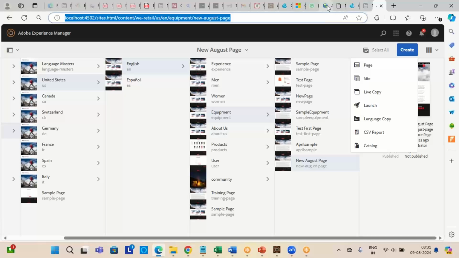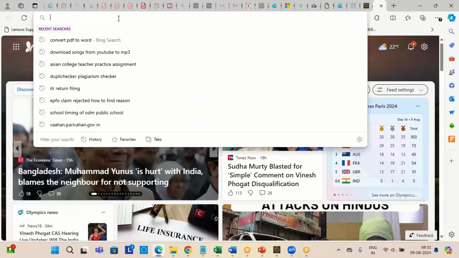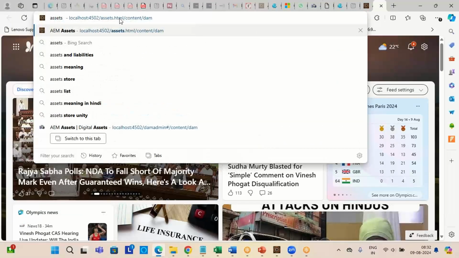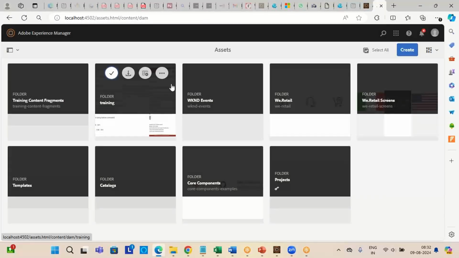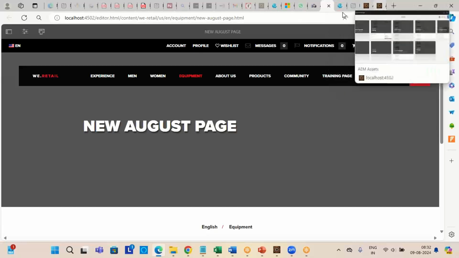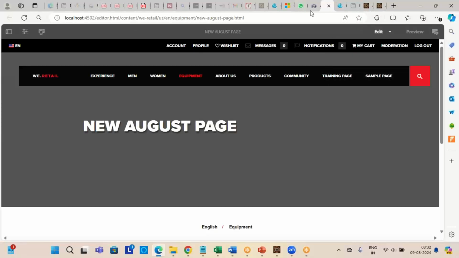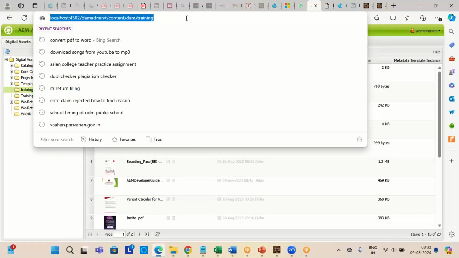Fine. We have seen DAM admin also, right? There is an equivalent console to DAM admin, assets.html. Assets.html and DAM admin both have the same functionality: two consoles, same functionality. Assets.html supports all types of devices, classic UI devices as well as touch UI devices, and DAM admin supports only classic UI devices.